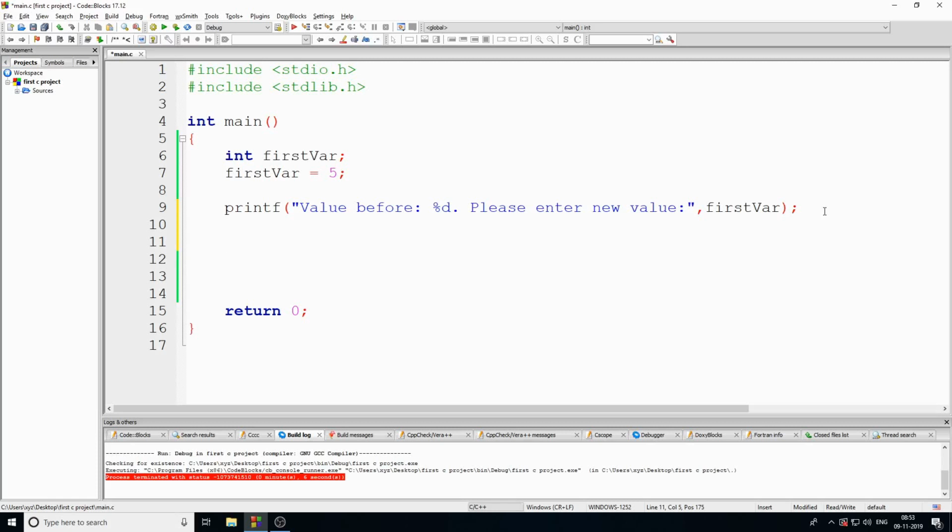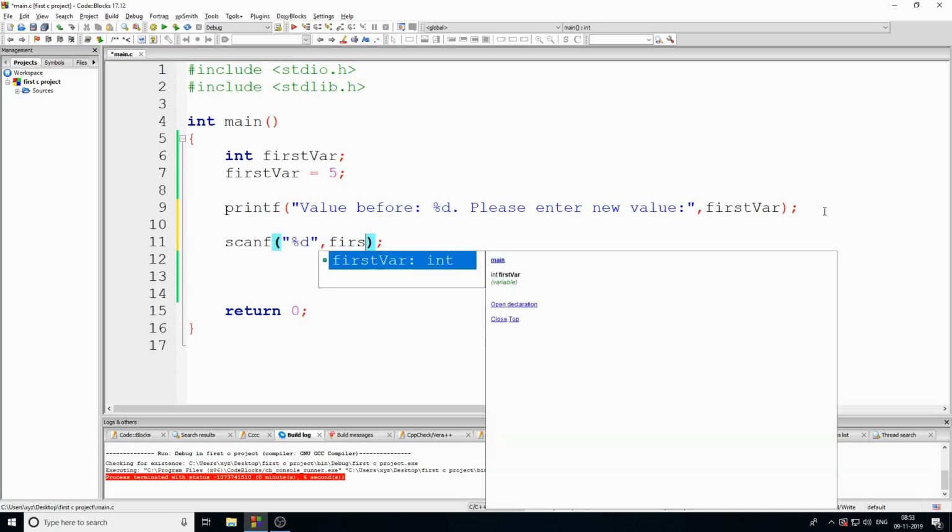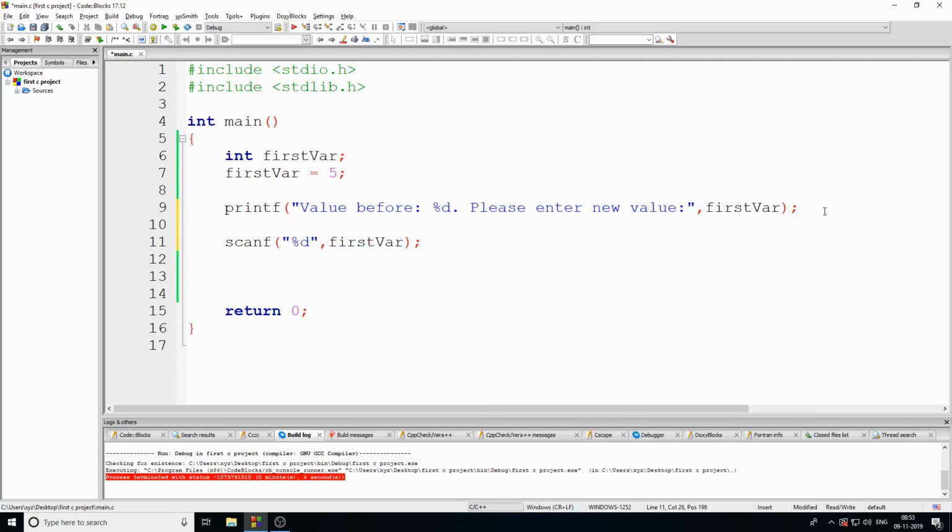Using it is the same as using the printf statement. We write scanf followed by the double quotes inside the round brackets, and then the format specifier and then the name of our variable. You see it's very similar to our printf statement. What this scanf function is doing is taking input of integer type and storing it into our first var variable.